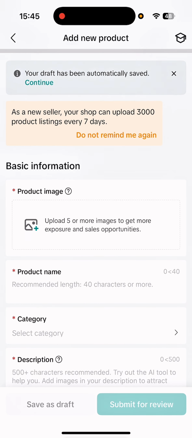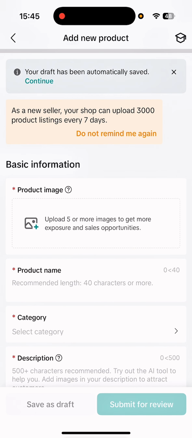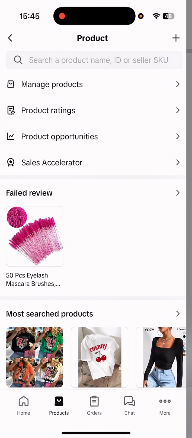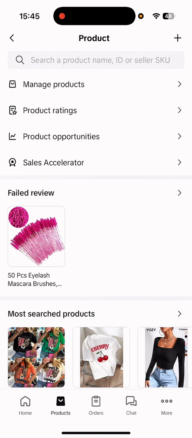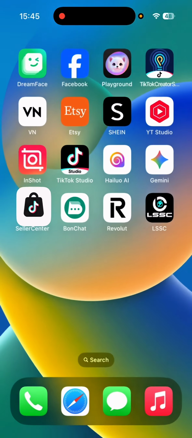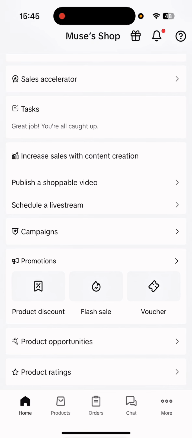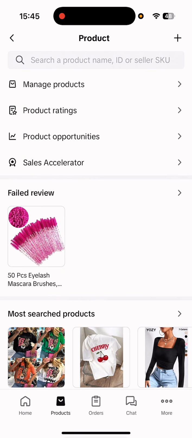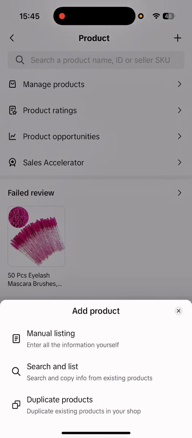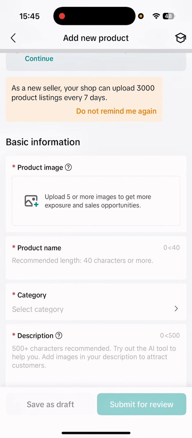Now we are back to our manual listing. We've saved the images, right? So if you got confused, let me go back again to show you how we got here. You're going to sign in and go to your seller platform, and then you're going to go on product. You're going to go to the plus sign and you go to manual listing.